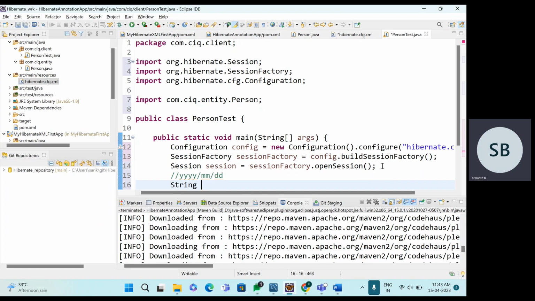String తీసుకుంటే. So I'm calling the date of birth some 900101. Some date of birth.